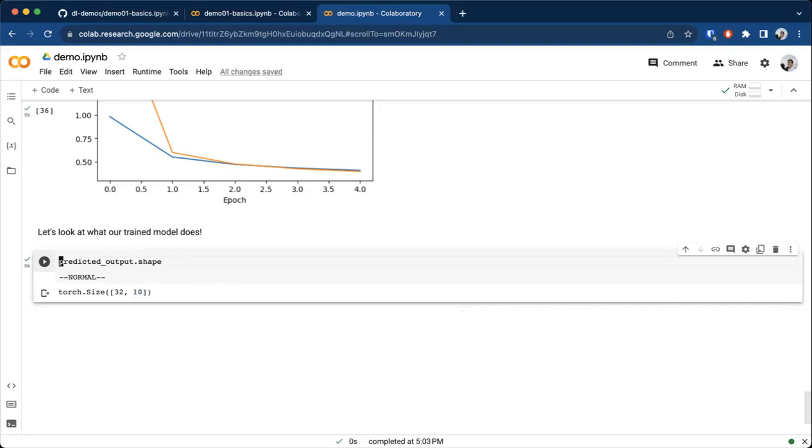Now, the way that we convert from this output to classes is we take the maximum one of these values, and in particular, whichever dimension corresponds to the maximum value, well, that's the thing that we're going to predict as our label.